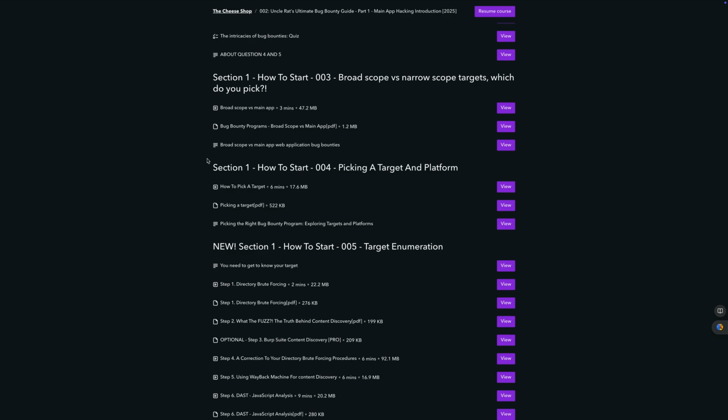And then you have picking a target and a platform, because you need to know how to pick a good target, and you need to know how to pick a good bug bounty program as well. Very important there, because if you know how to pick those two, they're going to help you massively get started on the right foot. That's what you want here. You want to get started on the right foot, right?